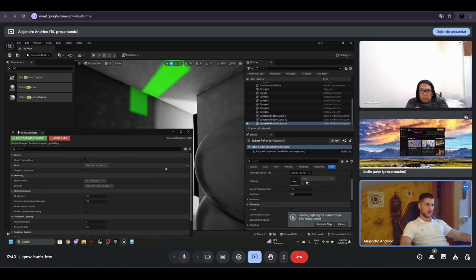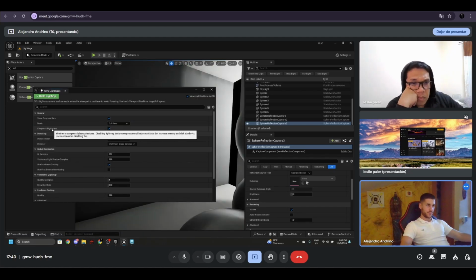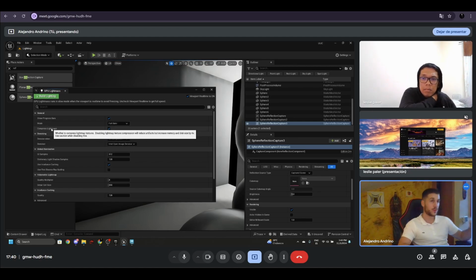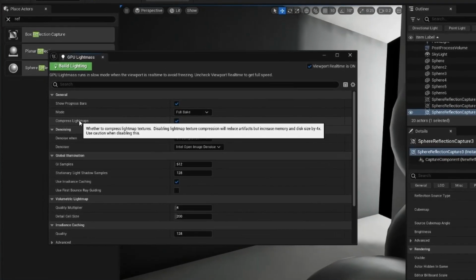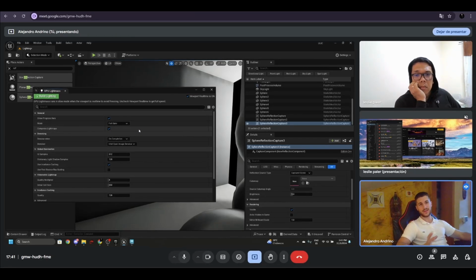Once again, if you uncheck this button here, the light is going to be very quick. Compress lightmaps: if you disable this option, the quality will be better, but the size will be 4 times greater. If we read here, whether to compress the lightmap textures, disabling the lightmap texture compression will reduce the artifacts but increase memory and disk size by 4. So be careful when disabling this. You would only disable it in the final production, final lighting.